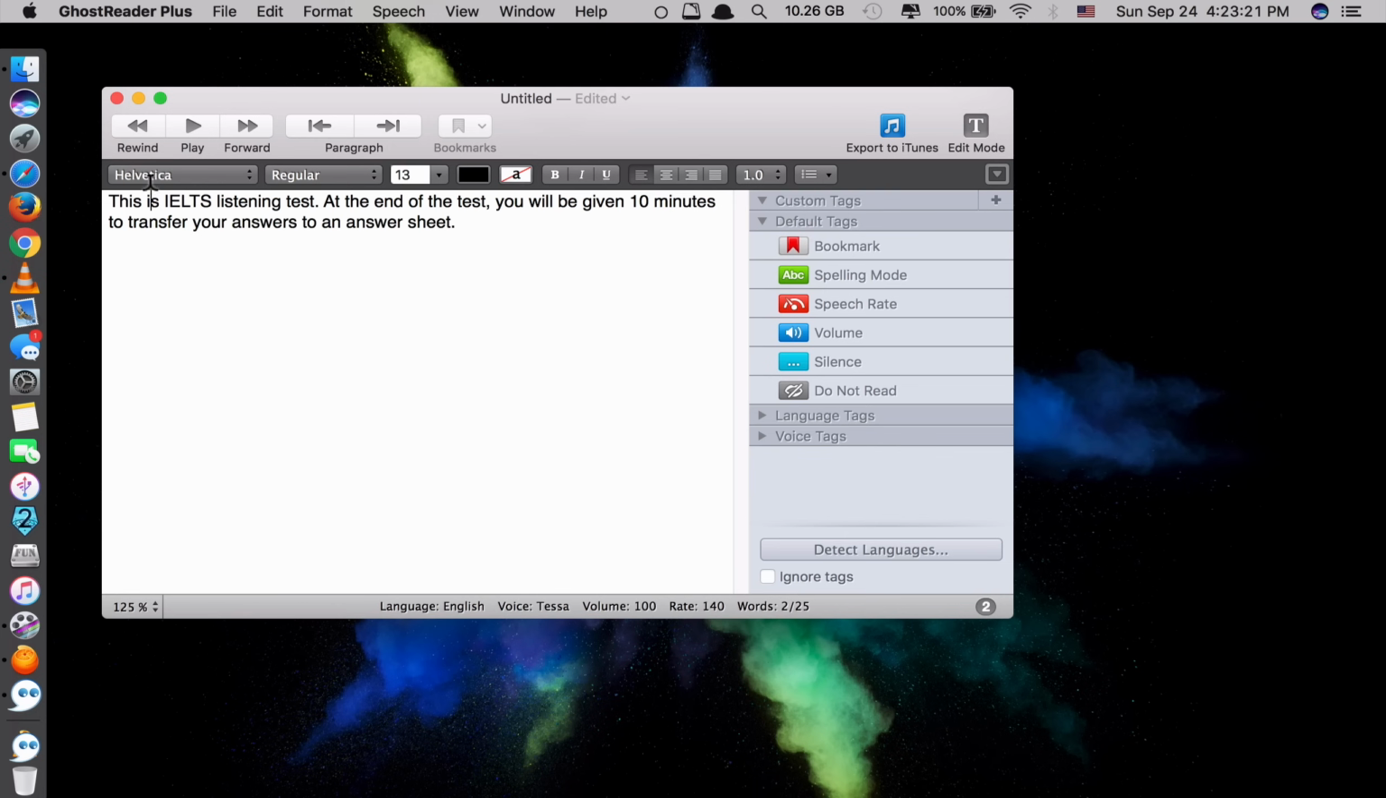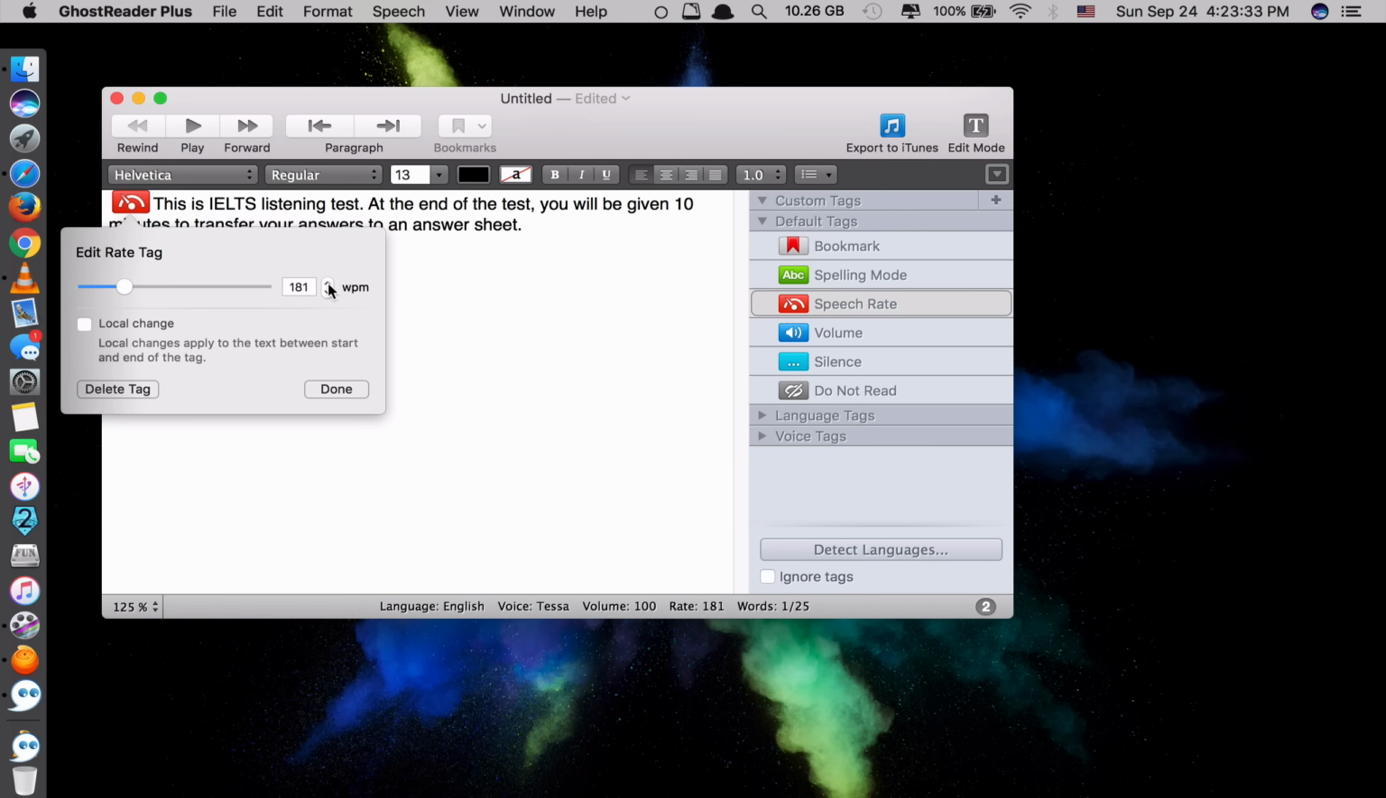Okay, and you also can adjust the settings here. For example, like you want it to speak a little bit faster, click here. Like you want it to speak at the speed of 200. You see WPM, it means words per minute. So let's say 200 words per minute.